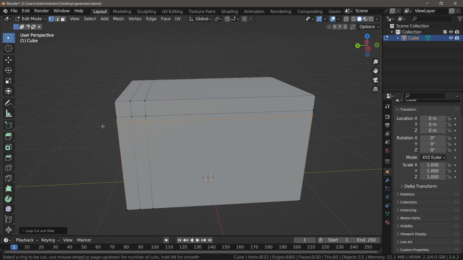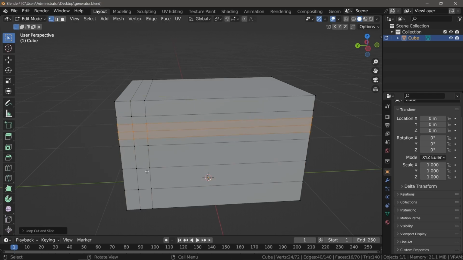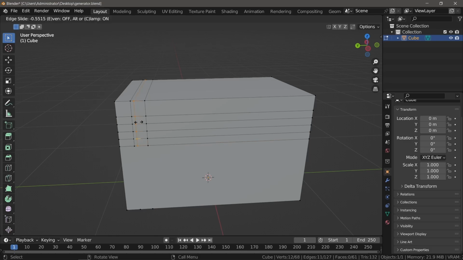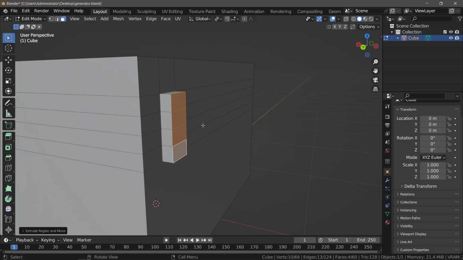I'm going to use inset, which is controlled with I. I'm going to dissolve it. It would be more balanced if I did. Yeah, let's now extrude it. But first, I don't know why it doesn't work. I tried everything.